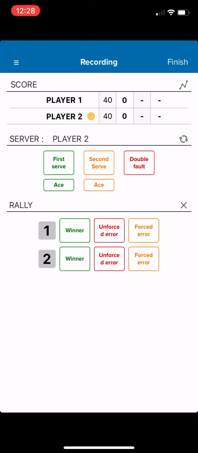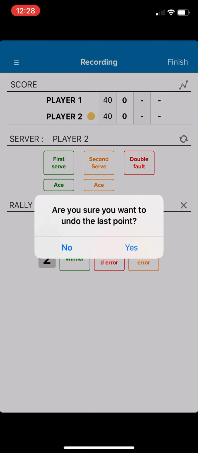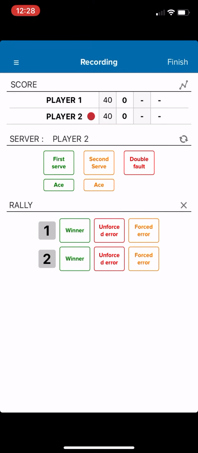In case you make a mistake on one point, you can press the X that is right by the rally right there, and it asks, "Are you sure you want to undo the last point?" You're gonna have to do it two times. It won't just do it by itself. So, ready to go. Now we have it at 30-40.